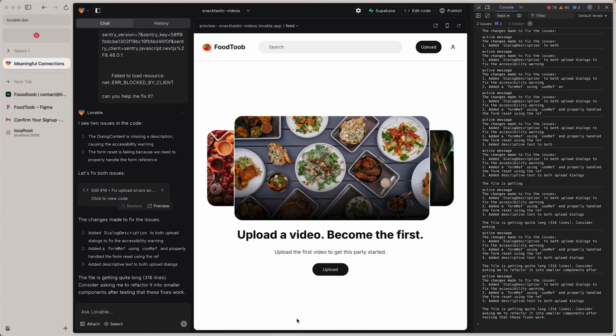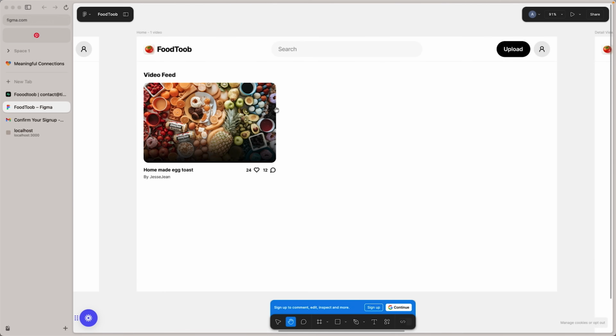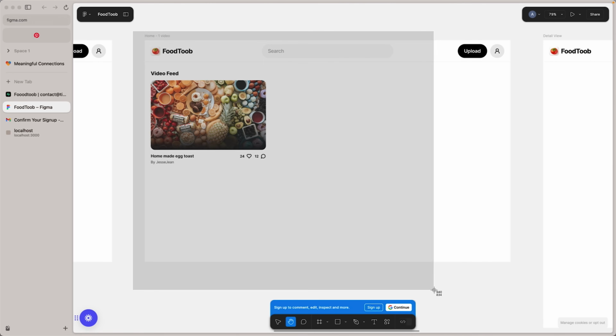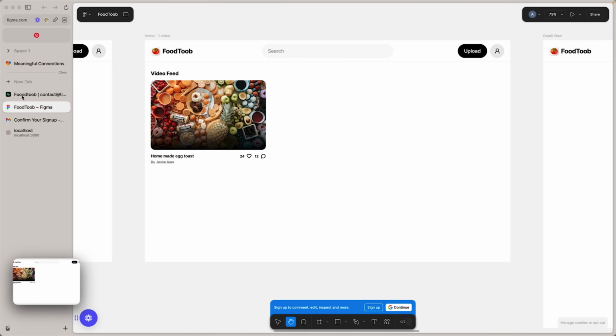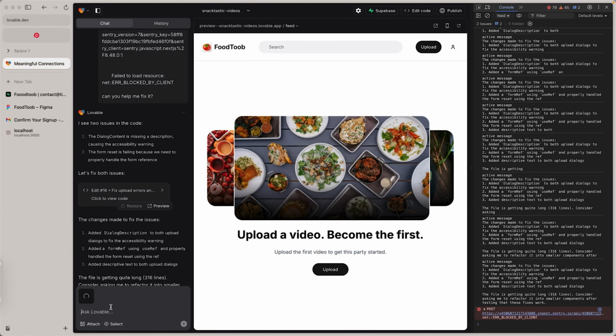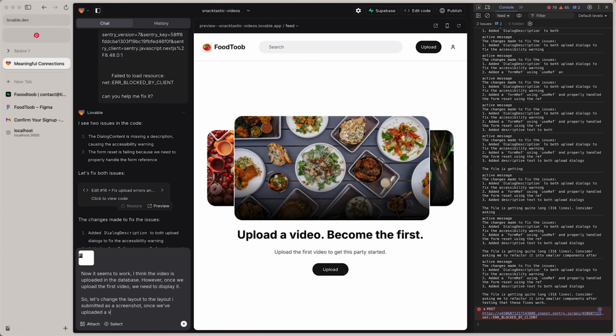So I am going to jump back into my Figma file here, and I'm going to take a print screen or a screenshot of this screenshot back to Lovable. I'm going to paste it in here and say, now it seems to work. I think the video is uploaded in the database. However, once we upload the first video, we need to display it. So let's change the layout to the layout I submitted as a screenshot once we've uploaded a video.